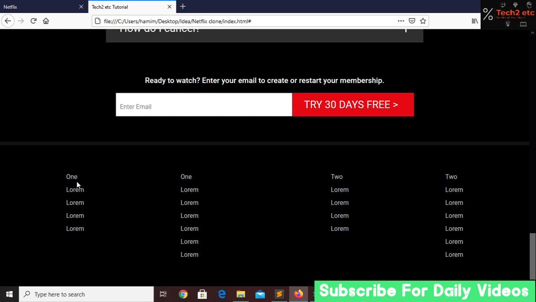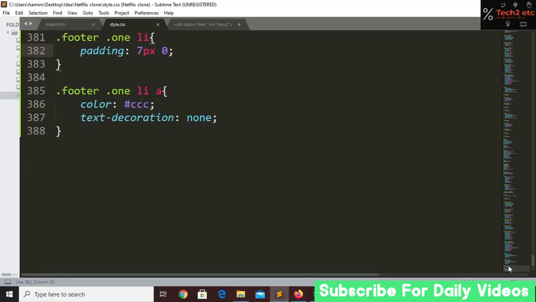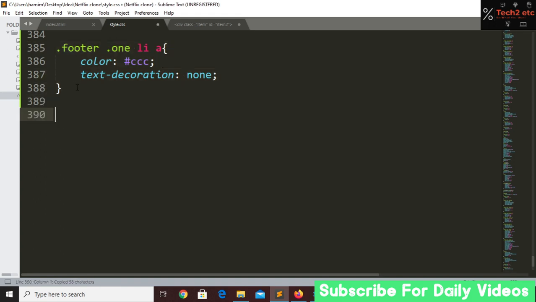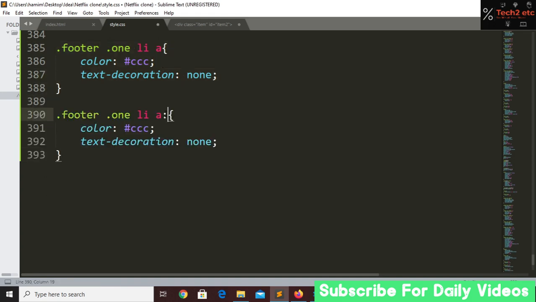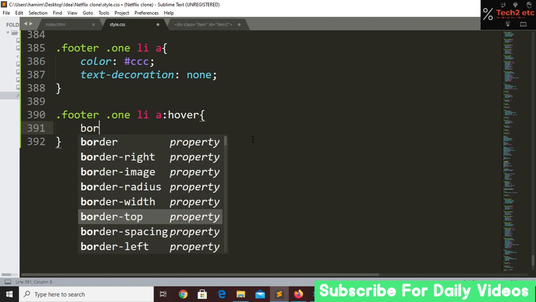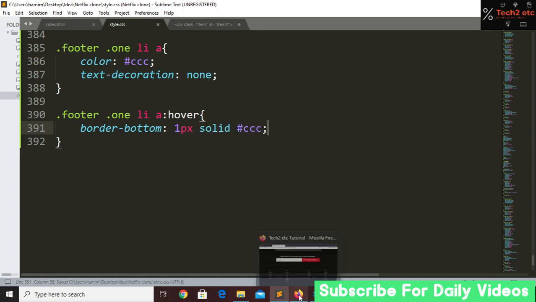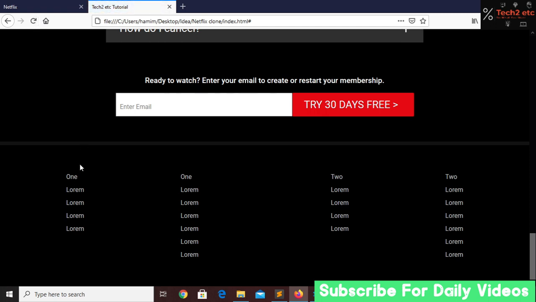Now I want to create a hover effect, because when I hover on this link I want to underline from the bottom. So that's why copy this footer and paste it here, and here it will be hover. That's it, and I want a border from bottom. It will be 1 pixel solid, this color. Now save, go to our website and refresh. So if we now hover here you can see that we have our hover effect.